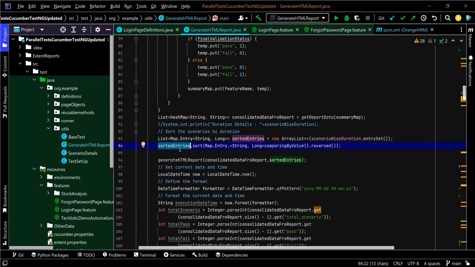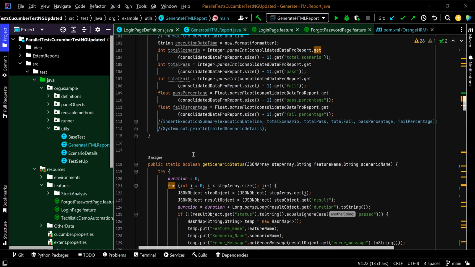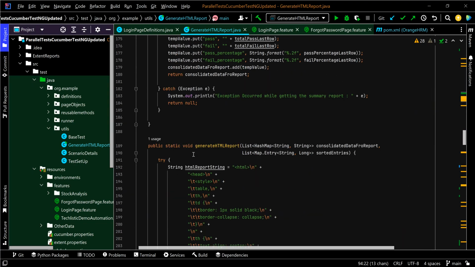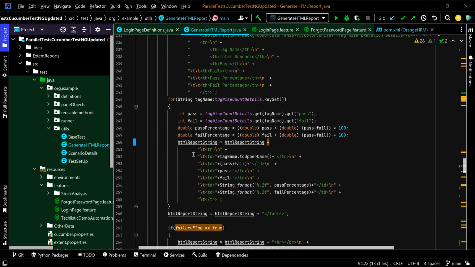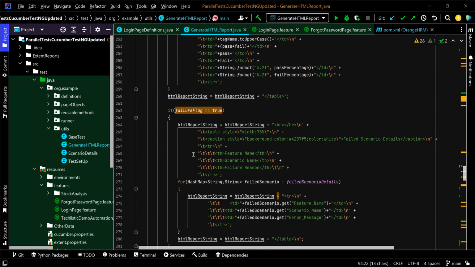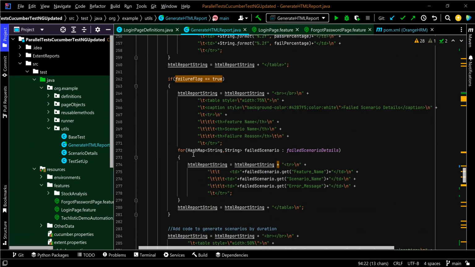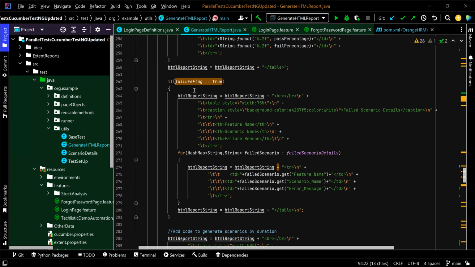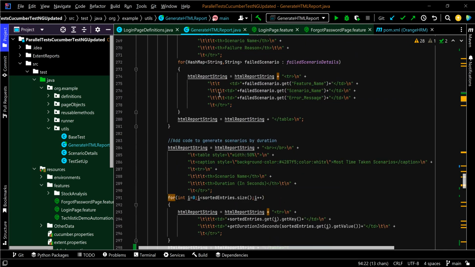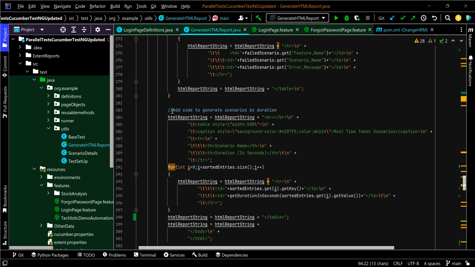Now I just need to print them out. So the rest are all the same. What I have done here, if you go to the report section, till here we were showing the failure results, and this is where I have added the code to show the duration.